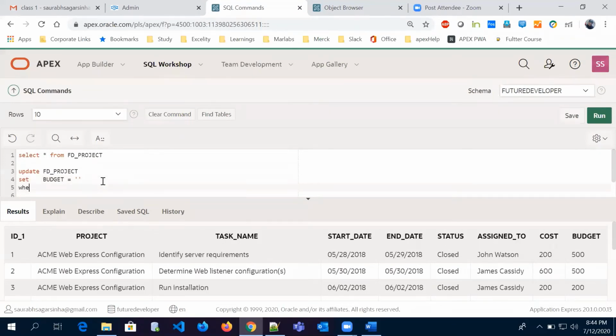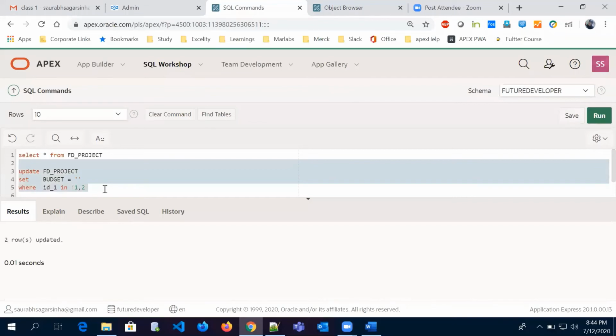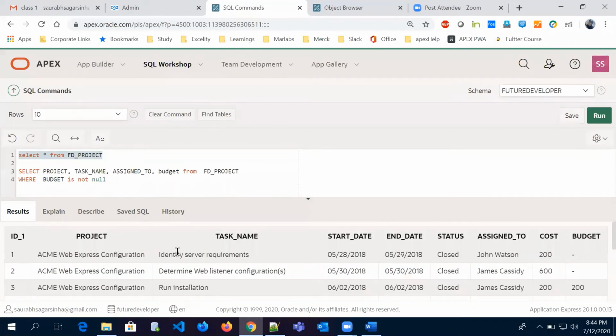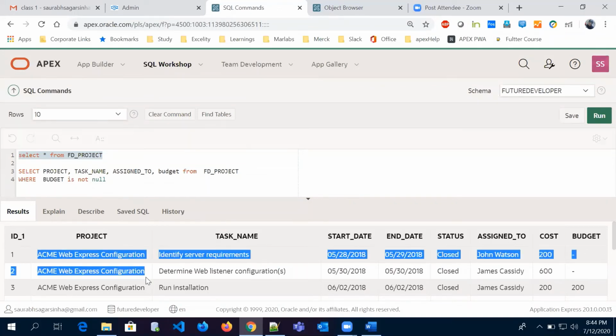And what I'm saying here, where the ID column, the name of the column is ID, equals 1, or maybe I'm using the in operator to update two rows' information where ID equals 1 and 2. Let's say I'll update these two rows. So let me run this, and we can see that 2 rows got updated. Now let me do select star from project to get all the information. And as you can see, we don't have any value in the budget column for these two projects.